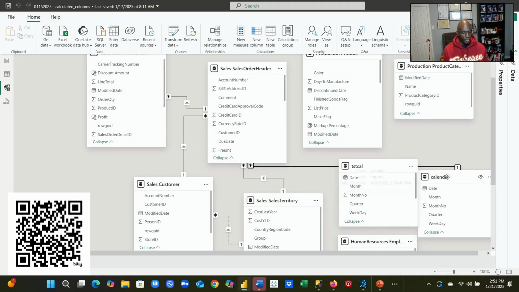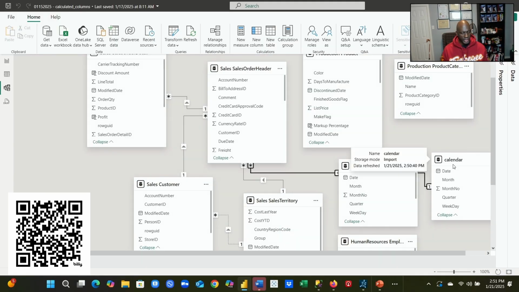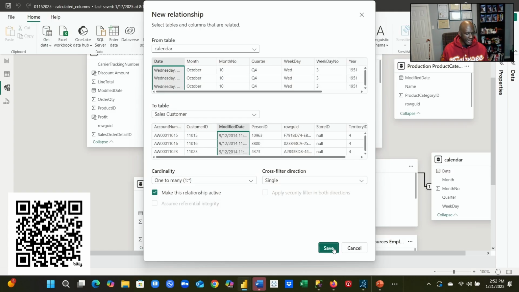So now we'll be able to build slicers out for the sales order header date. Some of the dates in here are not going to be able to be added to your calendar table, but many of them will. Let's try to add another date to another table, which is customer, and we are going to tie it to the modified date. And the answer is no, you're not able to do so.